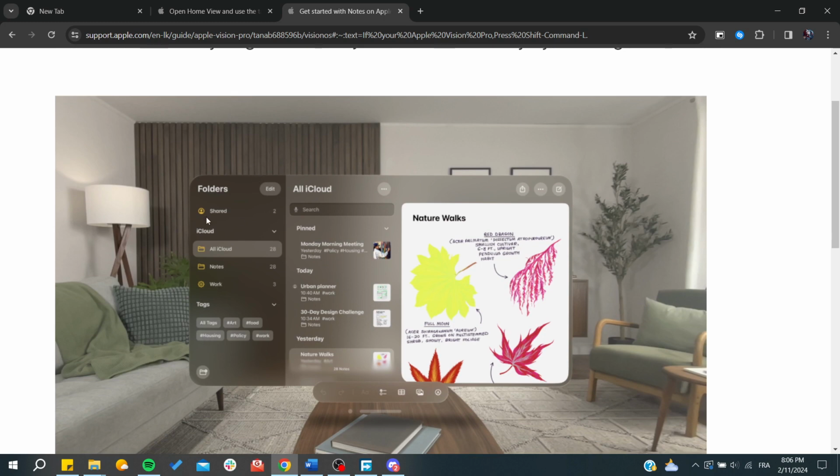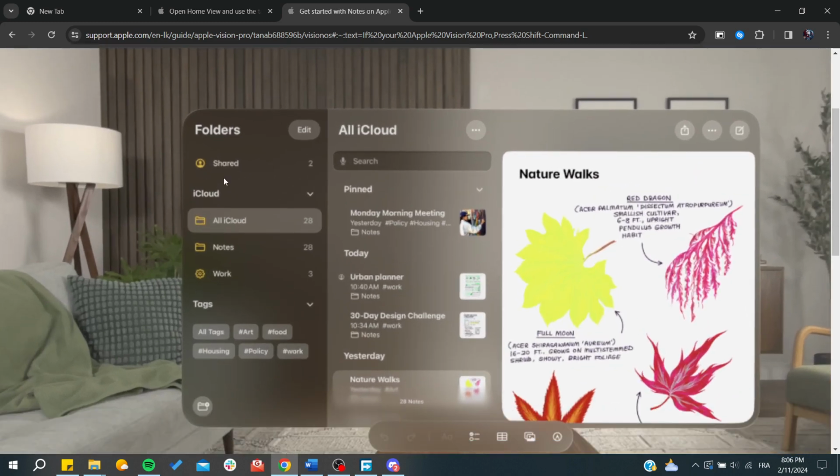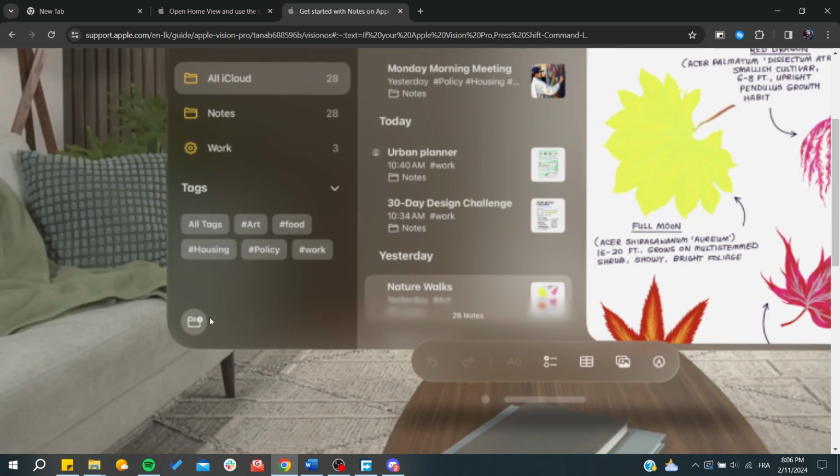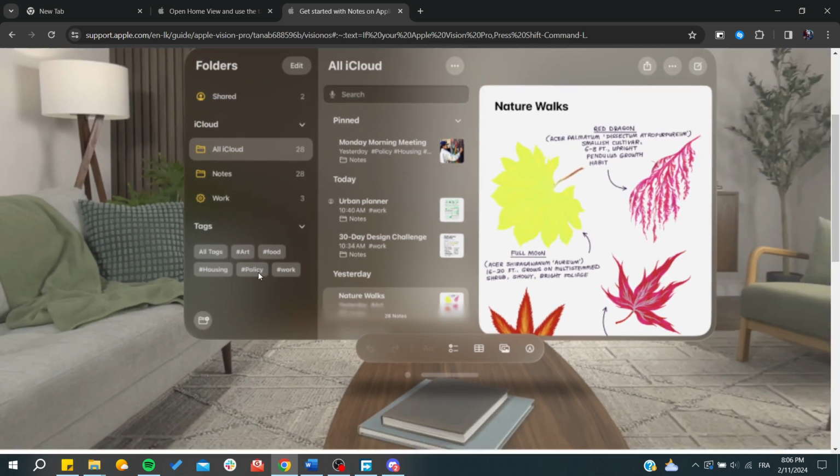So here you will have your own folders. So there are the shared folders, the All iCloud. Here is where you can find all your notes or all the notes that are shared with iCloud, so from your phone, from your macOS or any other Apple device. And then you can start having new folders. So if you want to create a new folder, you will need just to tap on this new folder, and then you will need just to give it a name, and you will have a new folder here.